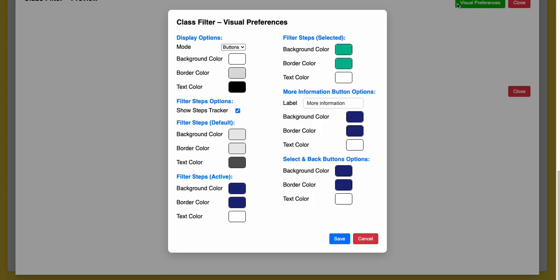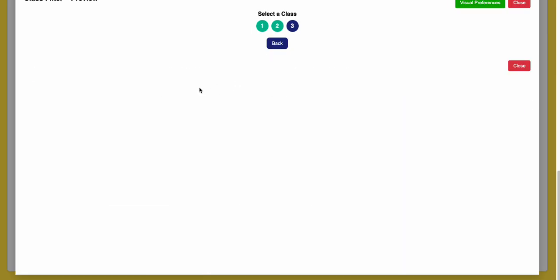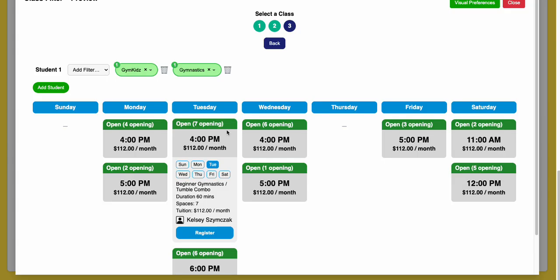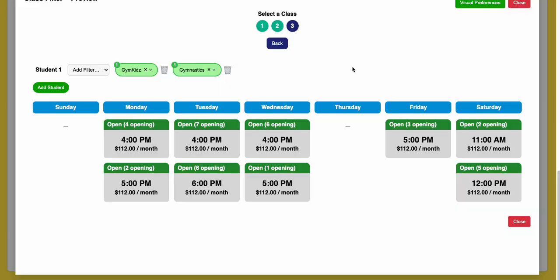I'm going to click Visual Preferences up here, and I'm going to change the display mode to Images. Okay, and I'm going to save that. And notice how this is our step 1, but still we're not choosing a location. It took that step out because we're only opting to show one location. Okay, so I'm going to go back here and I'm going to click Gymnastics, and I'm going to click Beginner Gymnastics, and there it went ahead and rendered this tool. Okay, so the settings here are whatever we set this tool's settings to be, and you can have as many tools as you want and display it however you like.